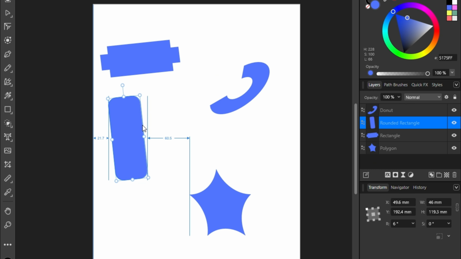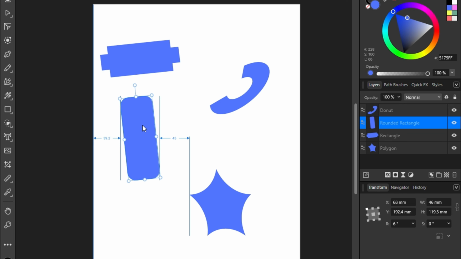Now let's talk about precision. Instead of dragging, you can use the arrow keys on your keyboard. Each press moves the object slightly. If you hold Shift plus arrow key, it moves faster. This is useful for fine adjustments.